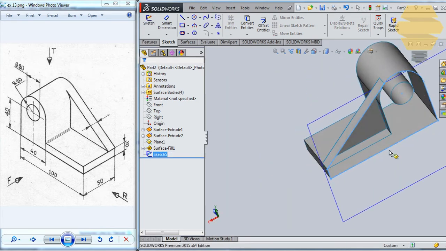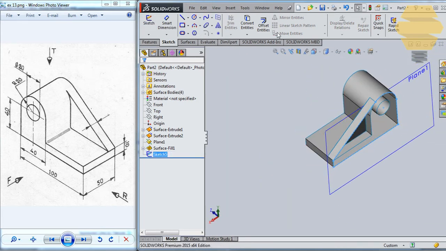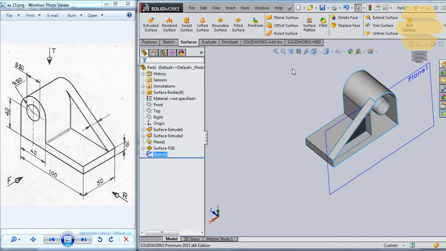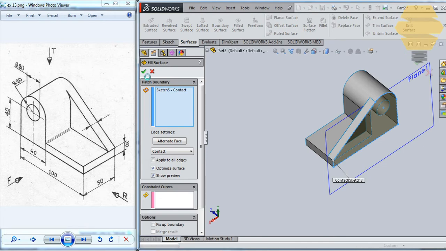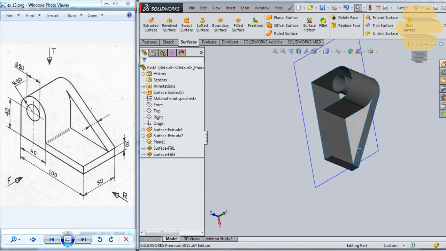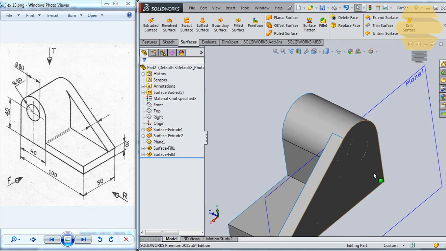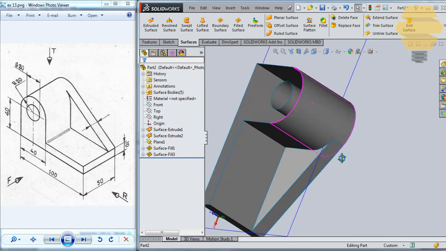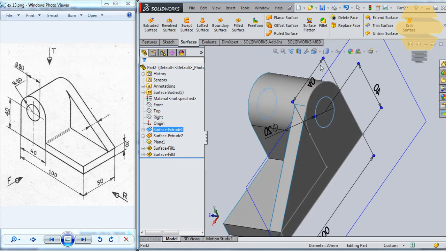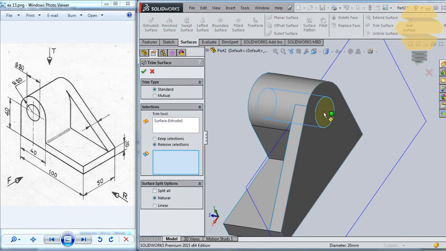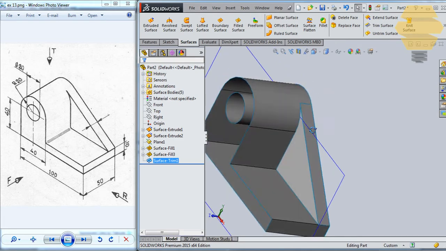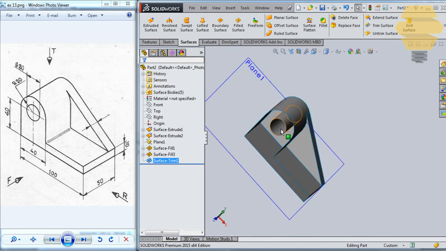Now you can just go ahead and go for surfaces and go for fill surface. Just fill this off. Okay, now that's done, right? Now again select this surface as a tool and use a trim surface. Select this portion, click on tick mark. Now that portion is off, right?